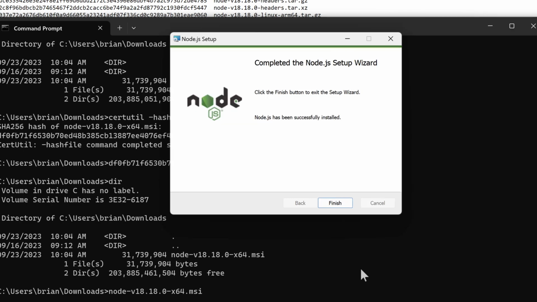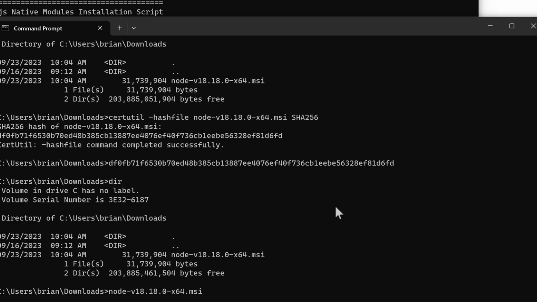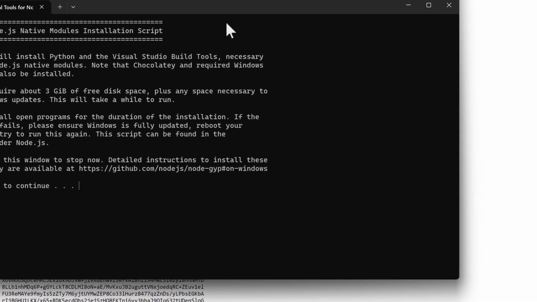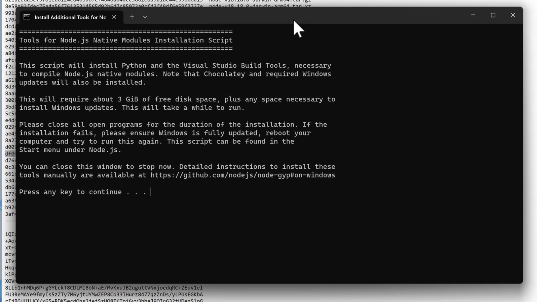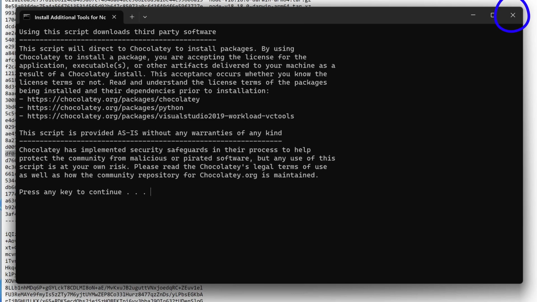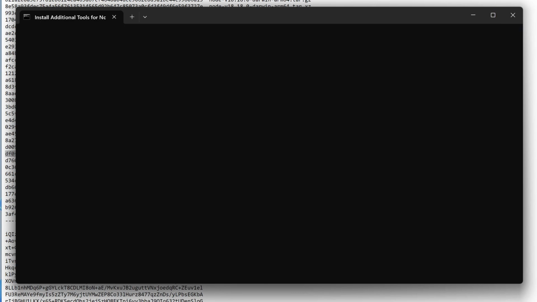Let's click Finish, and we get another pop-up window. Now we need to install the additional native packages to finish up. If you want to stop right now, you can X out of this window or press any key to keep going. Let's keep going and press any key.